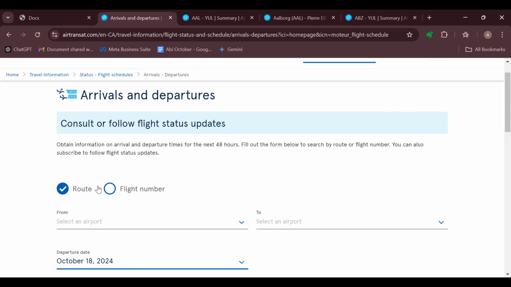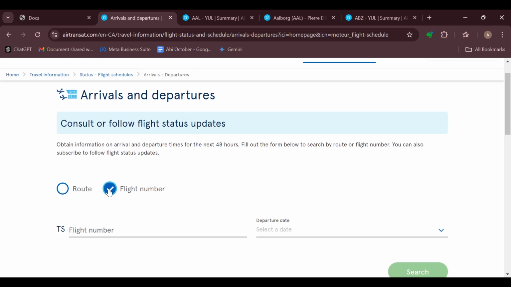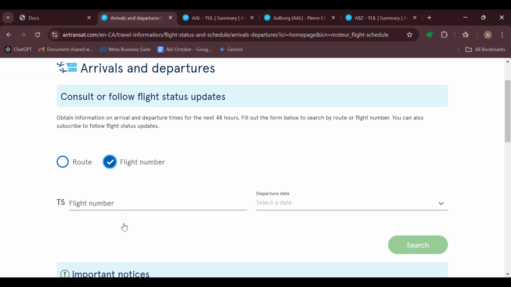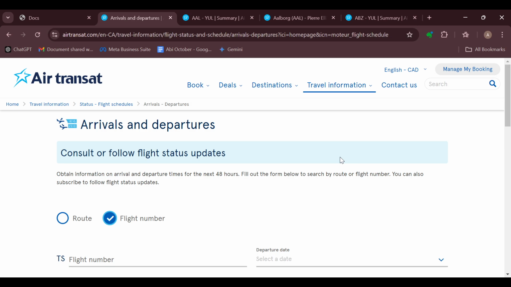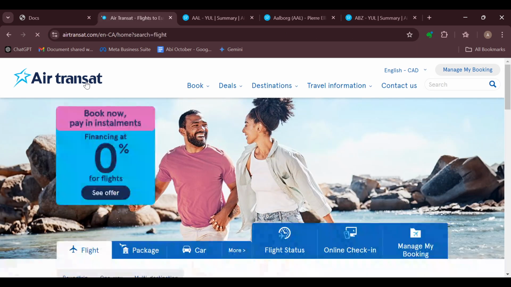And the second way is through your flight number. By clicking on this box here, entering the flight number that has been sent to you after you booked the flight, then entering the departure date and clicking on search, and that way you'll be able to check out the flight status of your flight. It's that simple. So this is how you can check flight status on Air Transat.